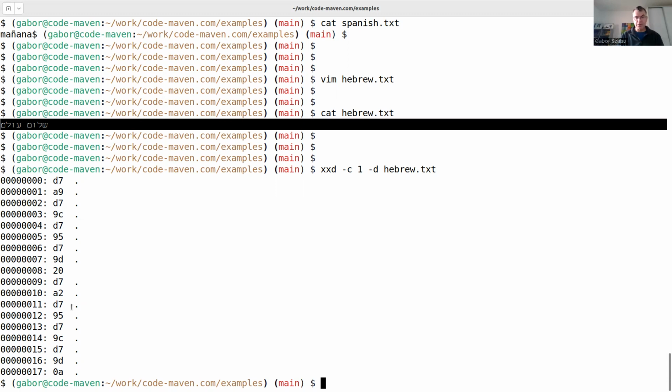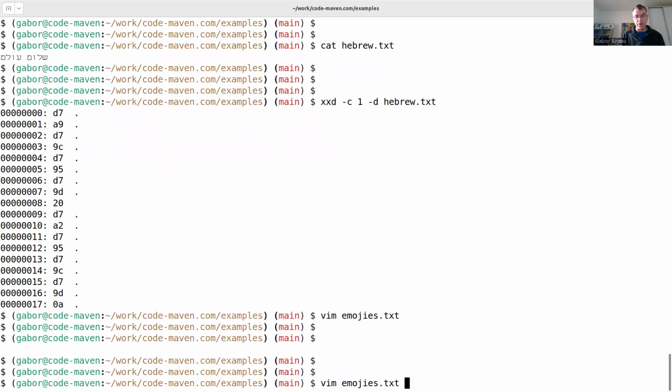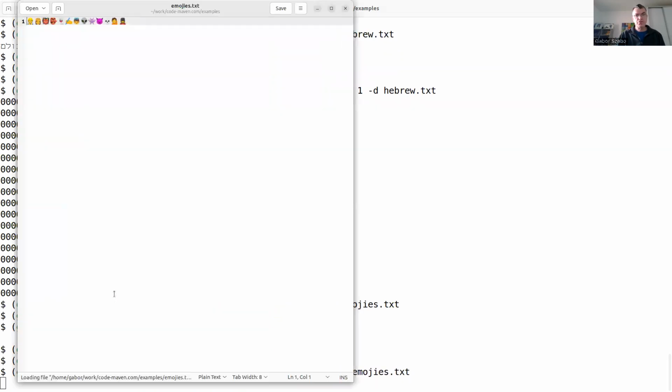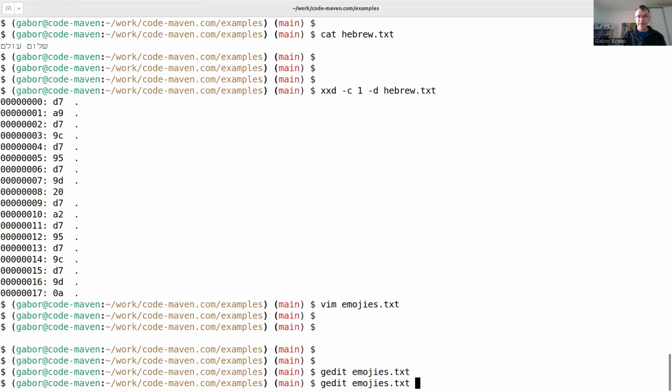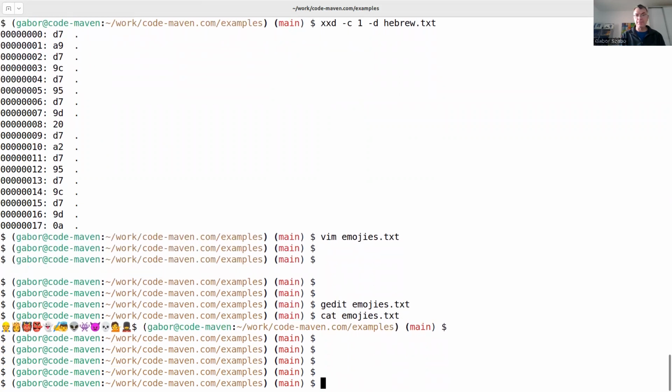Okay, and the last example I wanted to show you is this. So okay, I was writing in Hebrew. Let's edit it and write in this file, emojis. So I put here a couple of emojis in this file. I copied them from somewhere. I can edit it with the editor, let's see what gedit says about this. Gedit also shows the emojis, nice. And I can also use cat to print them out on the screen so you can see them there.